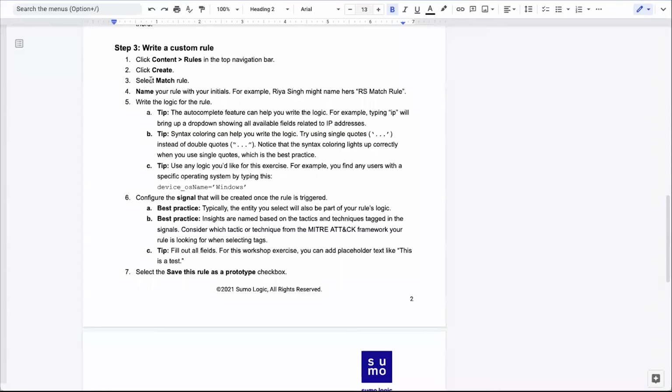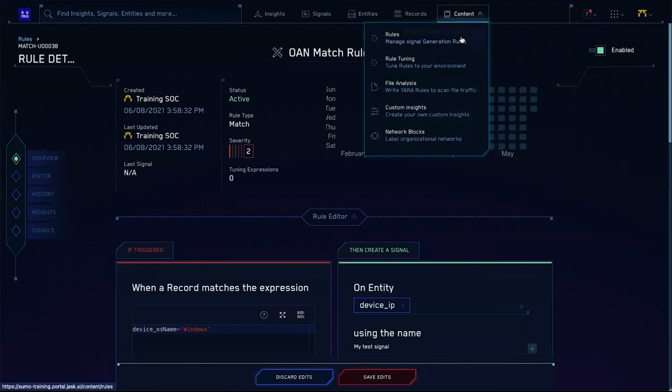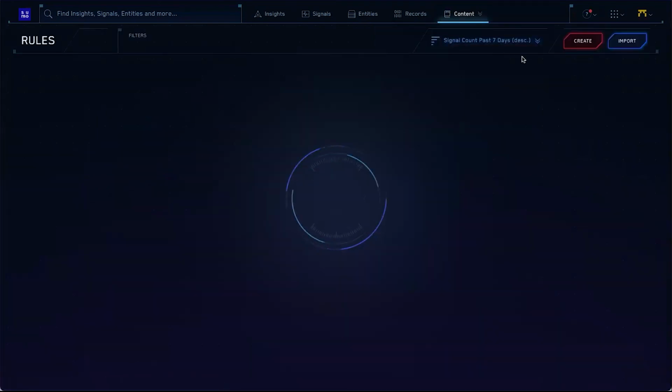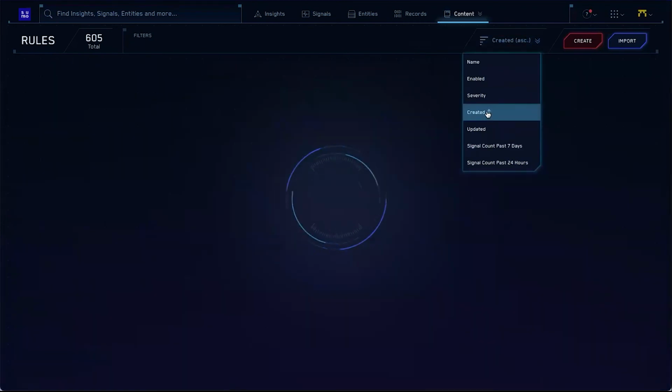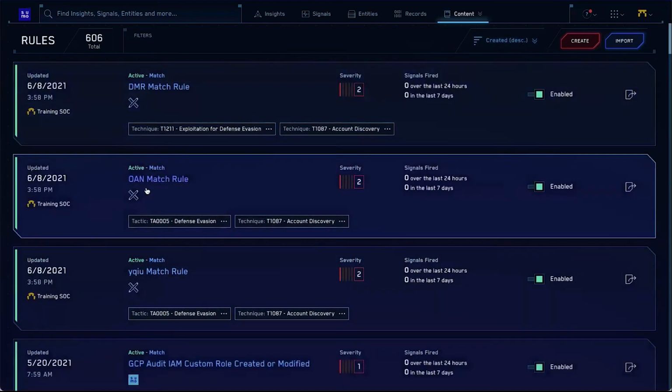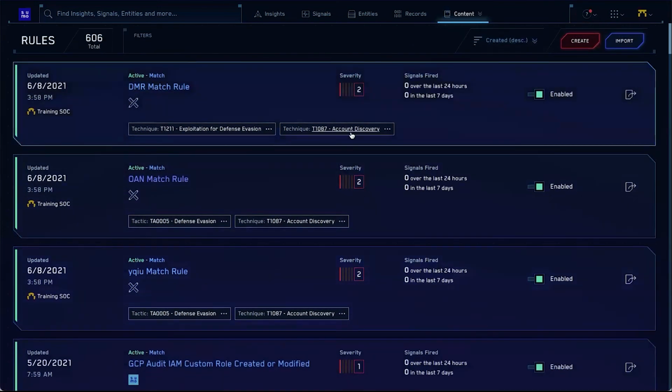So once again, we are on step 3, write a custom rule. You can get creative with your rules. If I go to content and then rules, and I sort by date created, descending, I should see my rule, and it looks like a bunch of you already have your rules in here as well. Great job. So we've made a custom rule tuning expression, we've made a custom rule, and now we're going to look at custom insights.